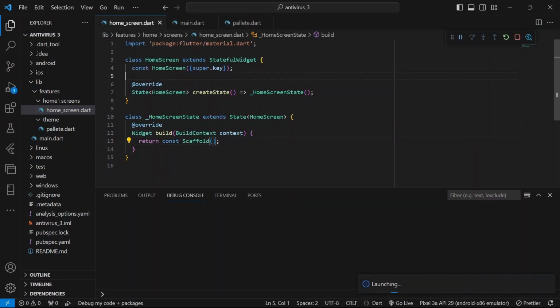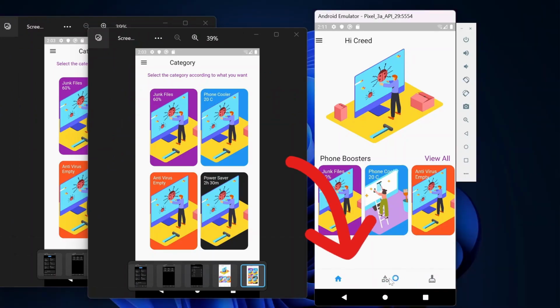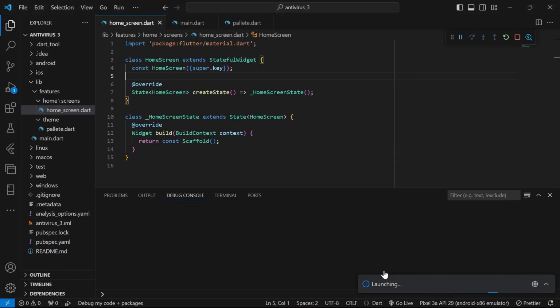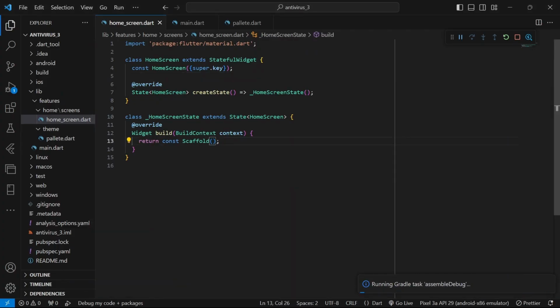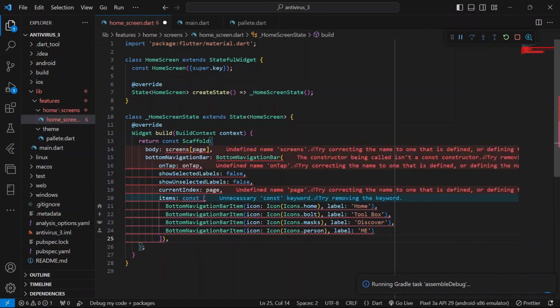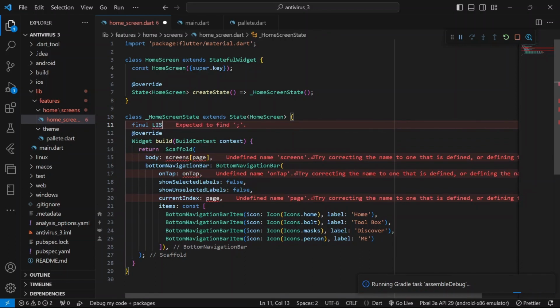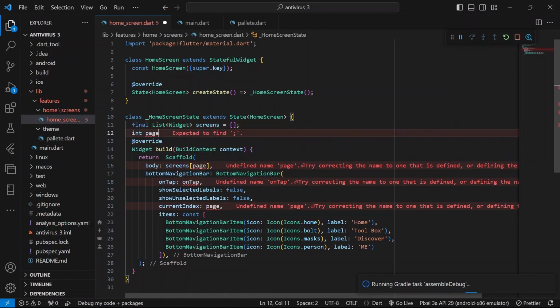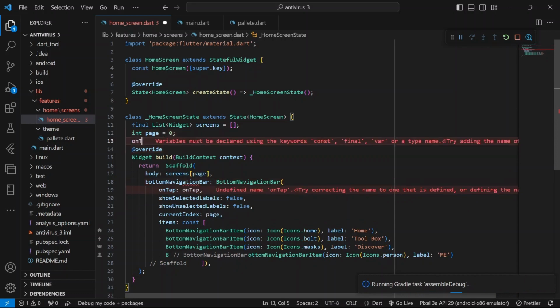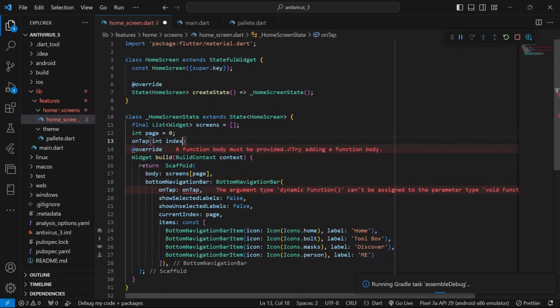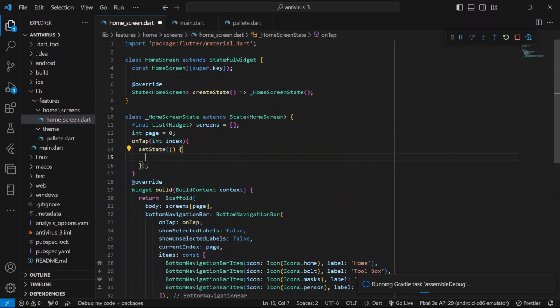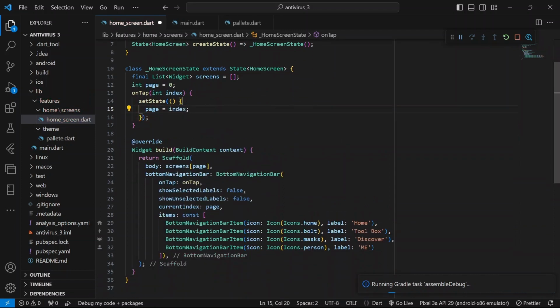Now we've done this before. As you can see, we would have a bottom navigation bar as well in the second user interface. So I'm just going to copy that and paste it right here. So as our app starts to run, we'll have this here, and let's create the final list of widgets, call it screens, and let's create the page as well, and the onTap function as well. All right, there we go. Where we assign the index to the page, and we'll have 3, not 4.